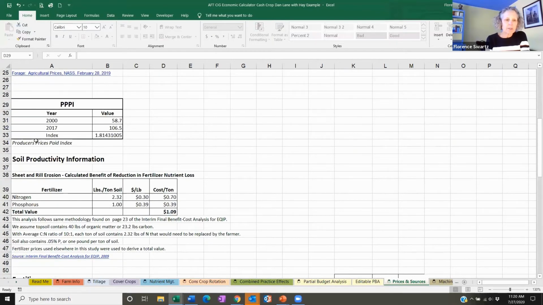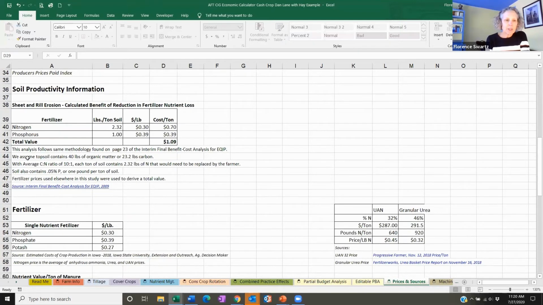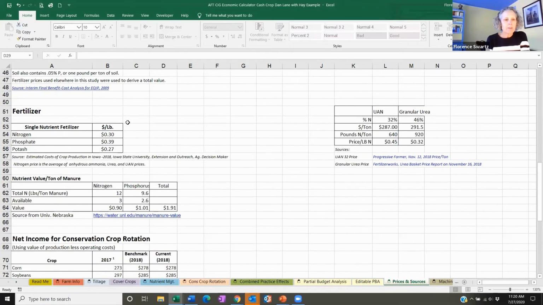Here's another index. We have some information down here on how the sheet and rill erosion benefits are calculated in the workbook. If they had a reduction in their erosion rate, they're tied to the value of the nutrients that are in the soil that are no longer leaving the field. Then we have some standard fertilizer prices.